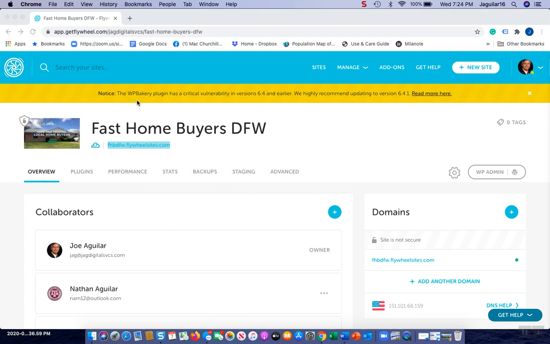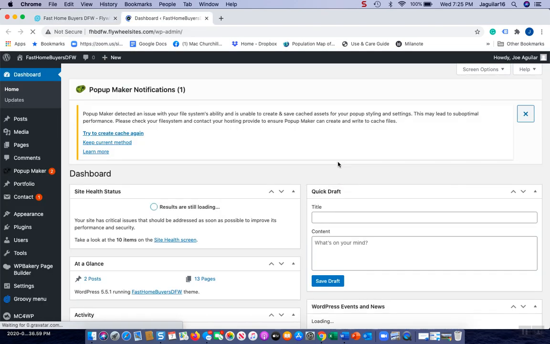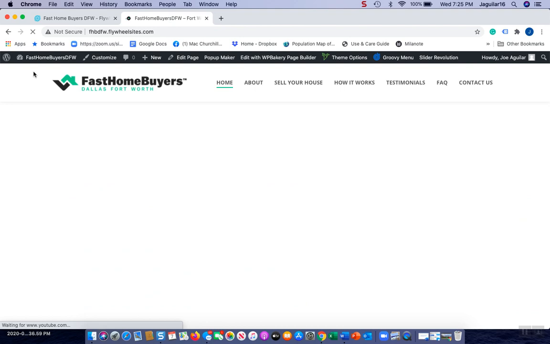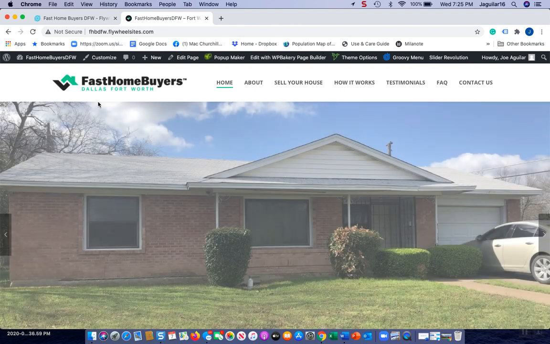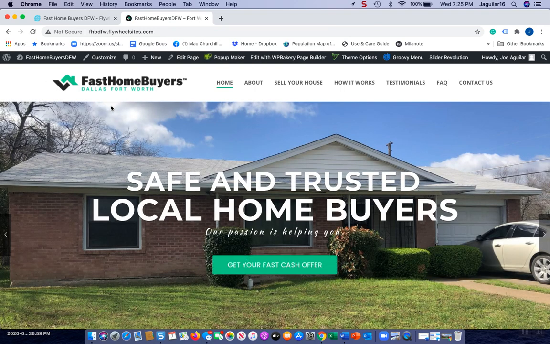Okay, so look, the WordPress Bakery plugin has a crucial vulnerability in version 6.4 and earlier. So we probably need to update that or make sure it's good. I'm not even going to go into that section. Let's just see what's there. Let's go here and take a look. I'm just viewing. Okay, looks good.